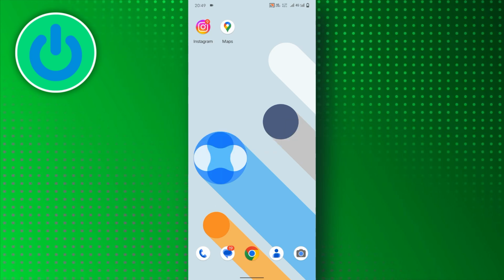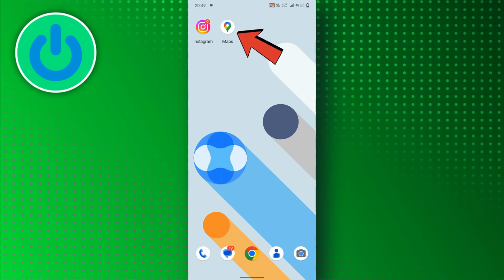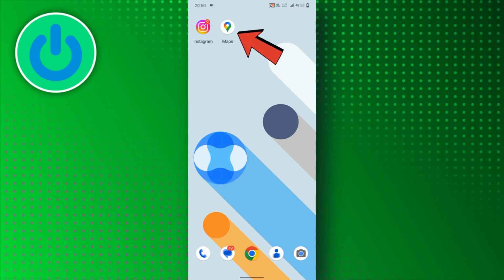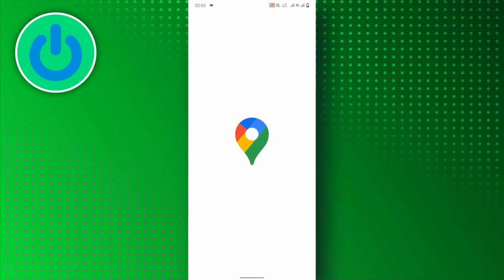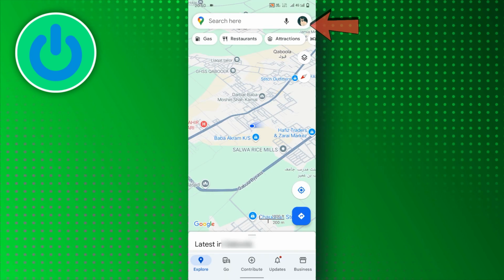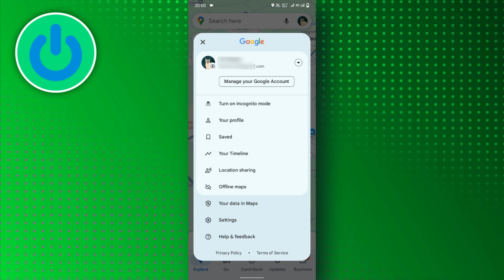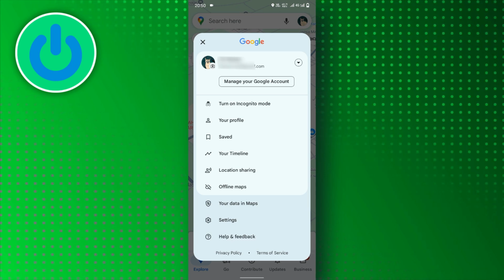To access your Google Maps settings and manage your search history, first open the Google Maps app on your smartphone or tablet. You'll typically find the app icon on your home screen or app drawer. Once launched, tap on your profile picture or account icon in the top right corner of the screen. This will open a menu with various options related to your Google Maps account.